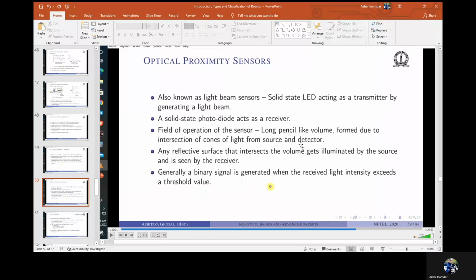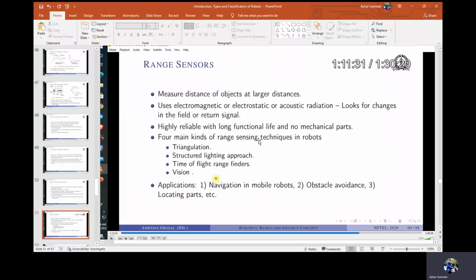Next one is range sensor. Range sensors are typically used to measure longer distances, not close to the robot, but objects at a much larger distance. We can use electromagnetic, electrostatic or acoustic radiation. It looks for changes in the field or the return signal. These are highly reliable, with long functional life and no mechanical parts.